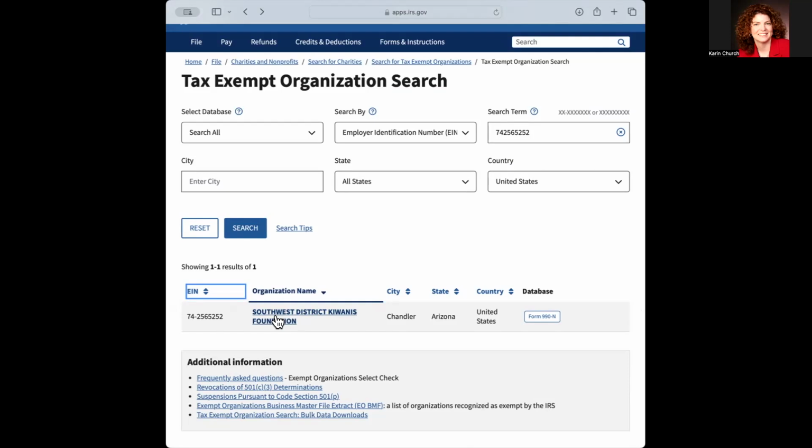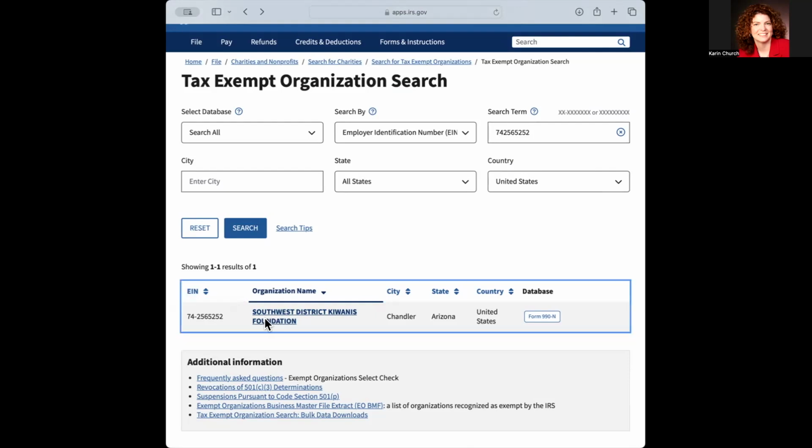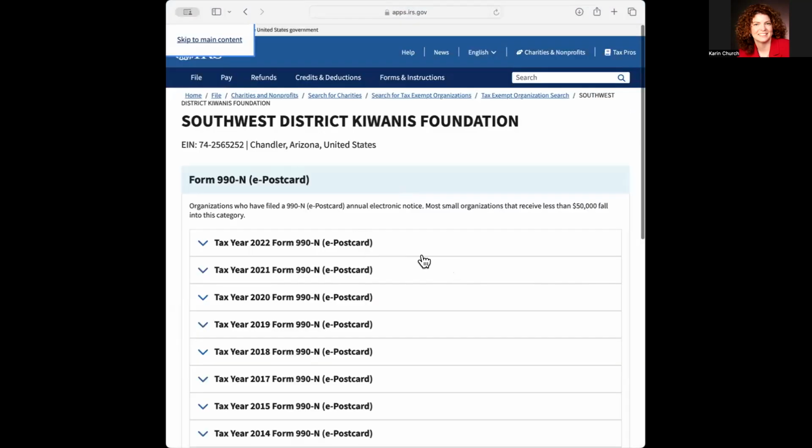If they have a donor who says, hey, I wanted to donate to you, not to this Southwest District Foundation, you need to provide them with your SS4 form that shows that this EIN number is connected to your club foundation. This club foundation gets the same results as the last club foundation that we looked for. No comment on revocation or being in bad standing, just lists all the postcards.